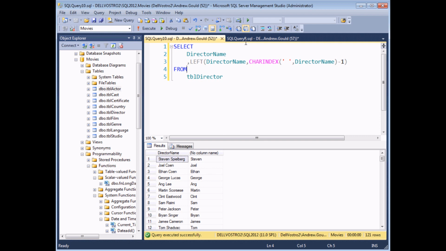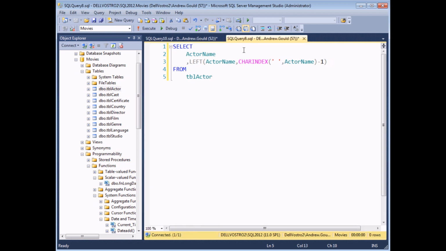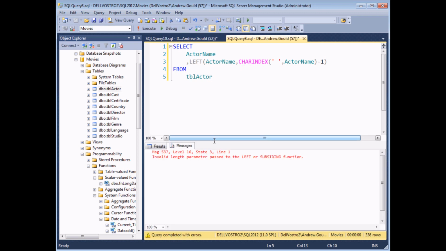There is one issue with that though. If I try to attempt the same thing with the actor table, so I've got the same expression just based on the actor's name. When I execute this query, I'll see an error message. I get an invalid length parameter passed to the LEFT function.